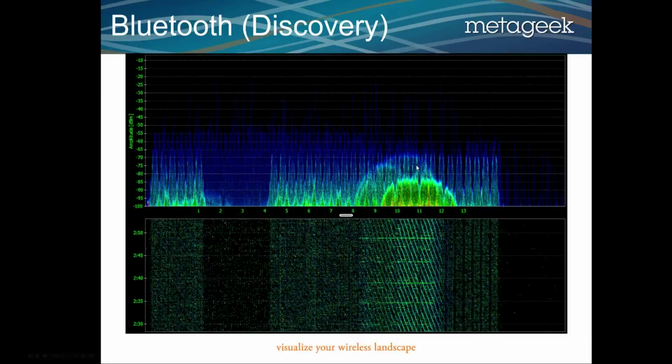Let's talk about different types of patterns that we can see in the spectrum. We can have something like Bluetooth. Think of it like the teeth of a comb, so something that's creating noise across the entire band.